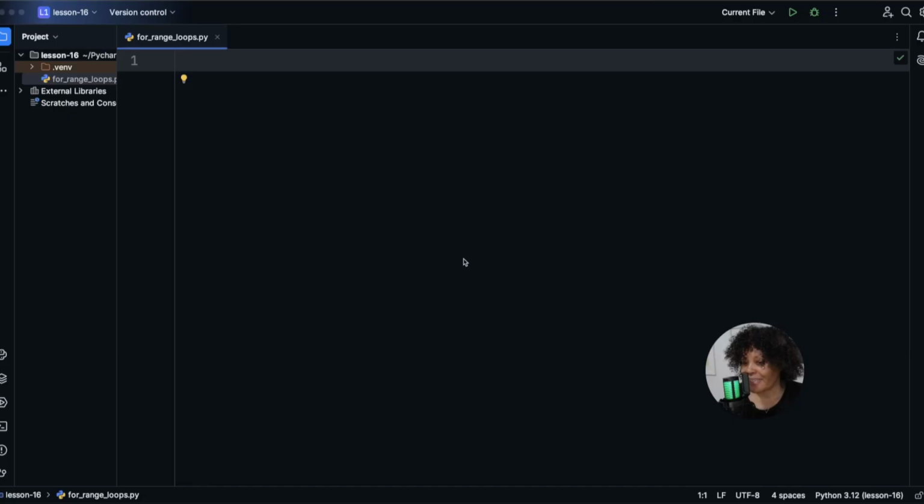So what exactly is a for-in range loop? It's basically a way to tell Python, hey, I need you to repeat this task a specific number of times. And the range function is what makes this happen. It creates a sequence of numbers for your loop to work through one by one. So here's what a basic structure looks like.